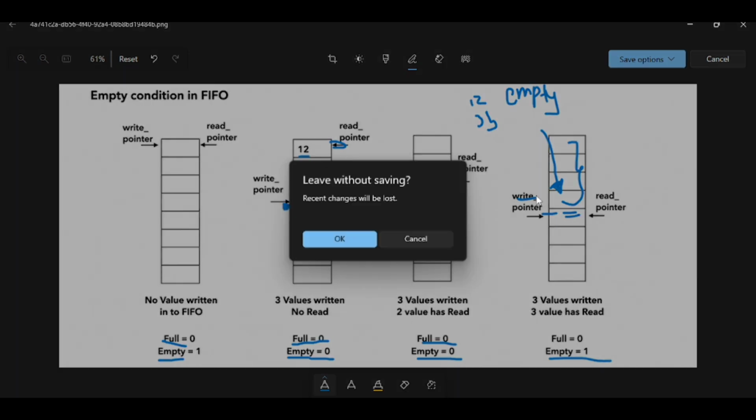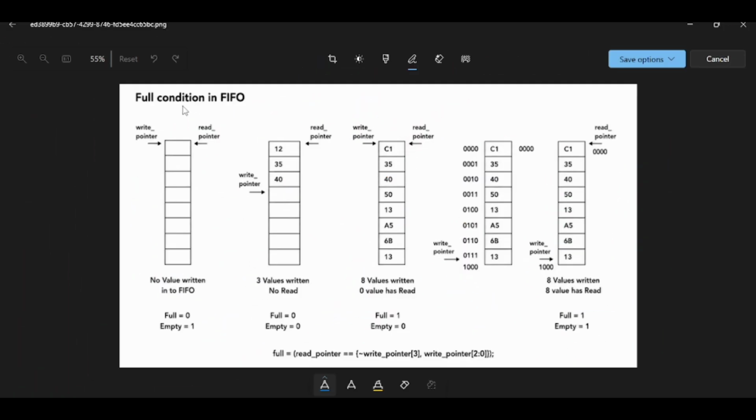I will explain more. Let's see our second condition, the full condition in FIFO, and let me explain further with the diagram. The write pointer is here and the read pointer is here, so the empty signal is 1 and the full signal is 0. No value has been written in the FIFO. Now the write pointer is here and values are stored in the FIFO, but the read pointer has not read the values of the FIFO. So the full condition is 0 and the empty condition is 0.